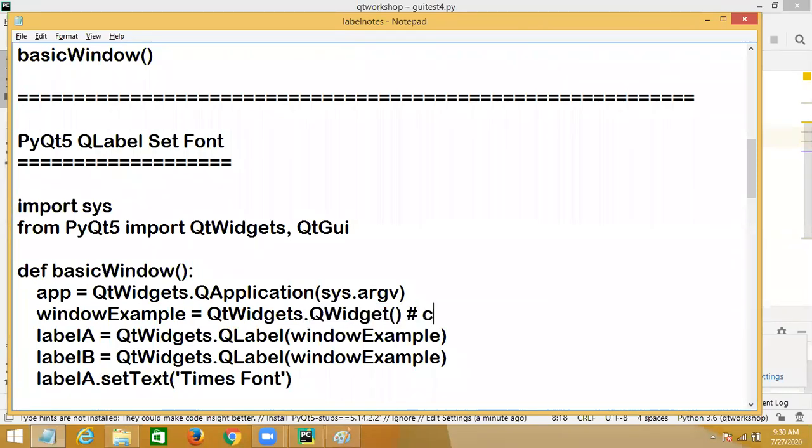Or you can use QWindow, which is also used for creating a window. This is the root of a Qt application. Creating the window, and inside this window I place two labels, label A and label B. You place these labels within the window. This is nothing but the root.